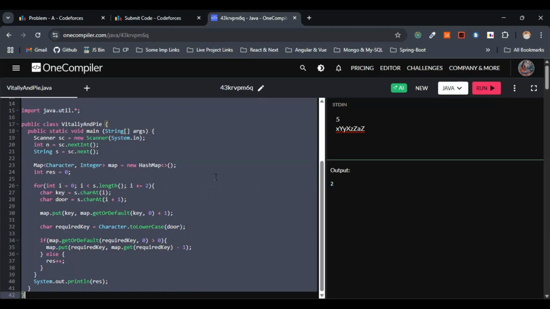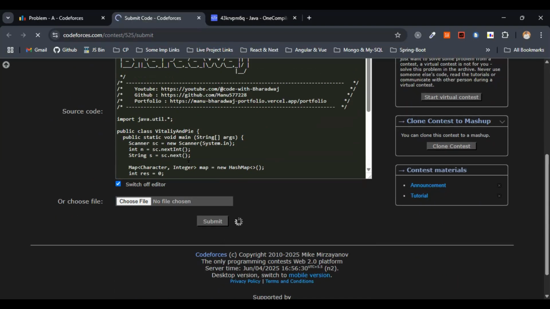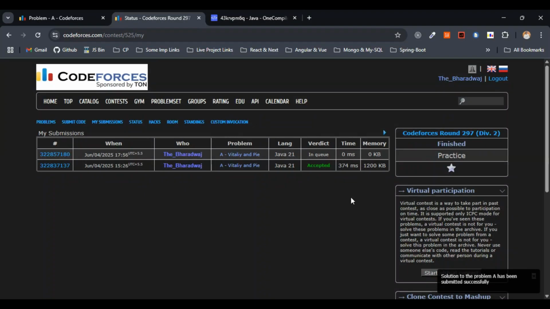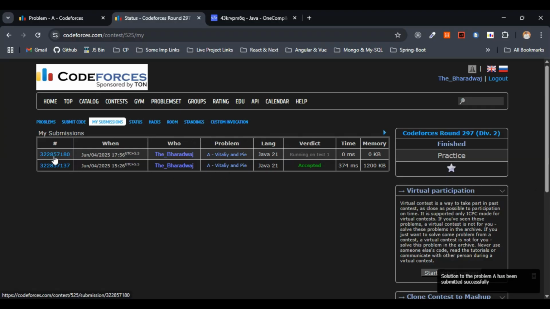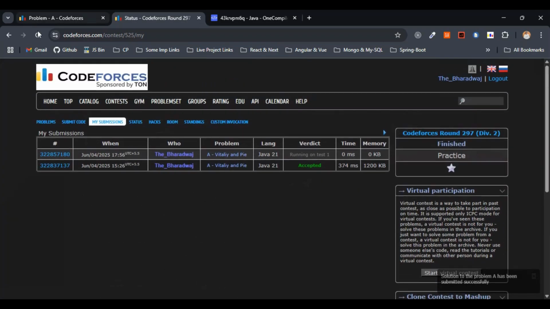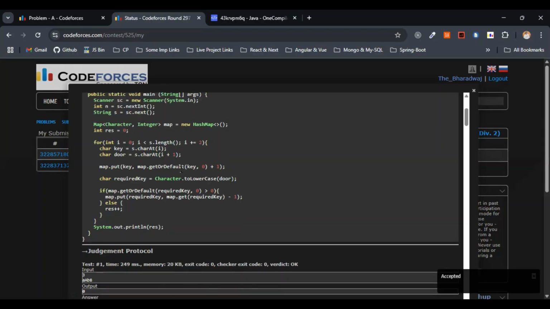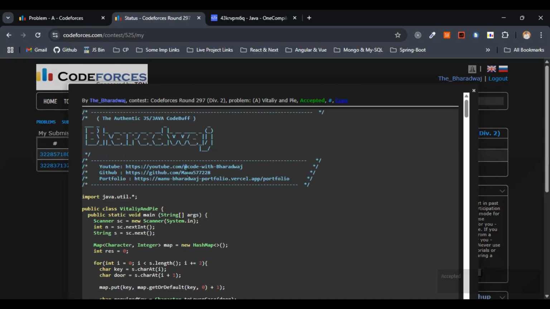So let me do one thing. Let me copy this entire thing and paste it over here and hit the submit button. So I hope this works. Let's see. Let's wait for some time. So yeah, you can clearly see here the code got accepted, which means the code works absolutely correct in this case, right? So I'll just open the code. Yeah, the code works absolutely correct in this case, right?